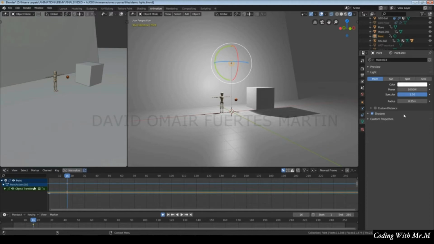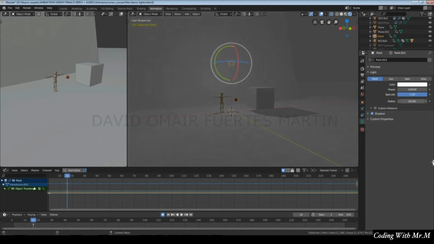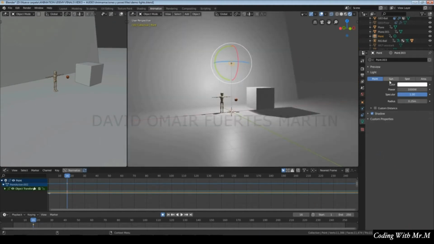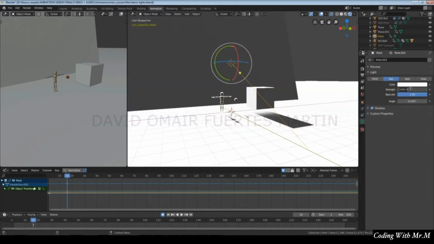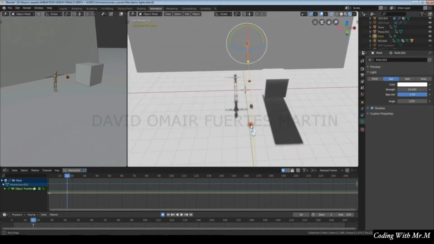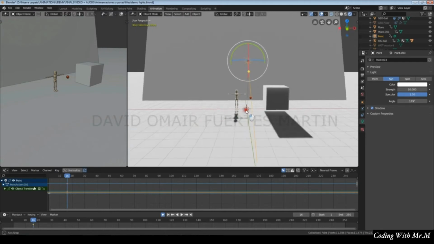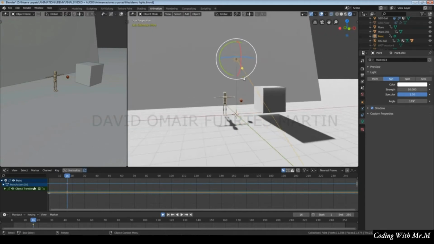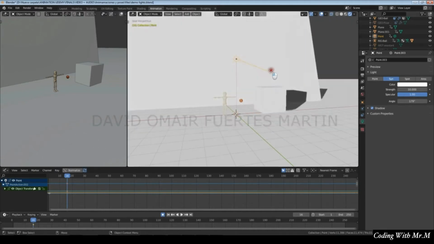In point, you have radius, which will determine how far the light will propagate and dissipate. The smaller the number, the brighter the light will be. And the bigger it is, the more it will fade out. On sun, you have the angle option, which will determine the size of the sun. Therefore, it will affect the quantity of size that will be illuminated in the objects of the scene. And we can also establish the place and the angle from where the light is coming with this small ball.